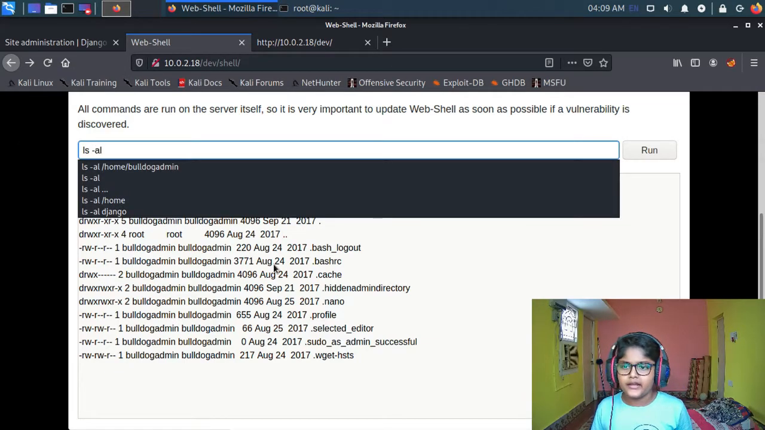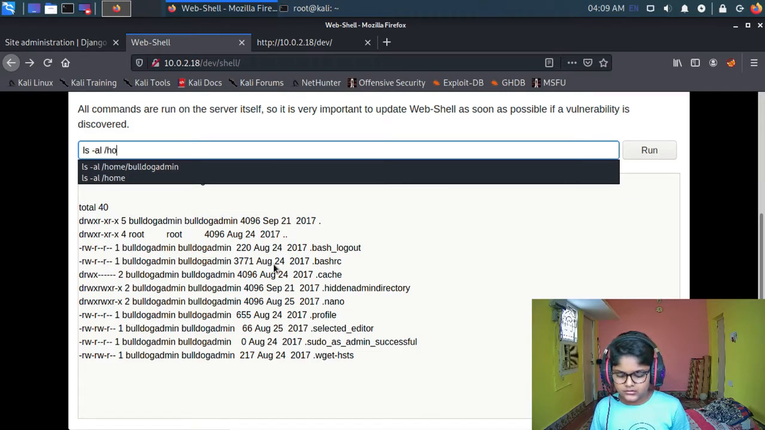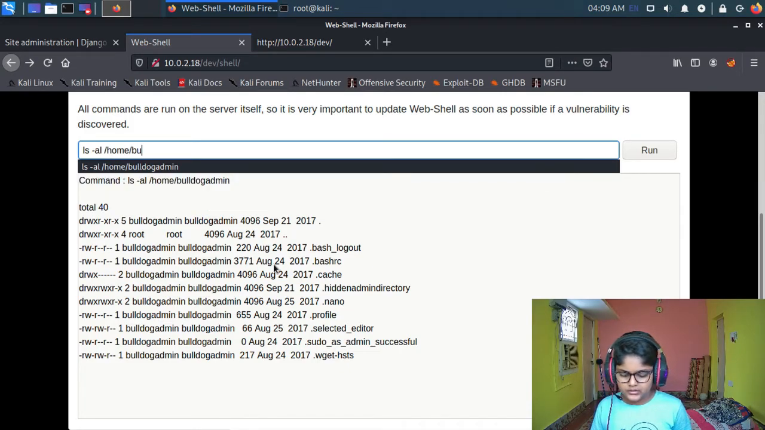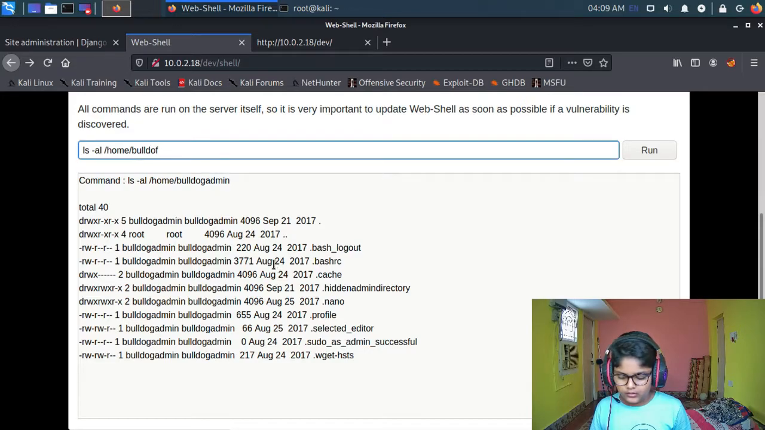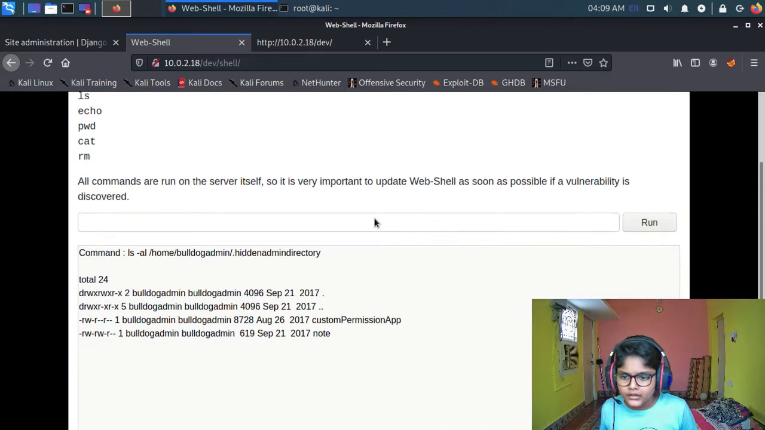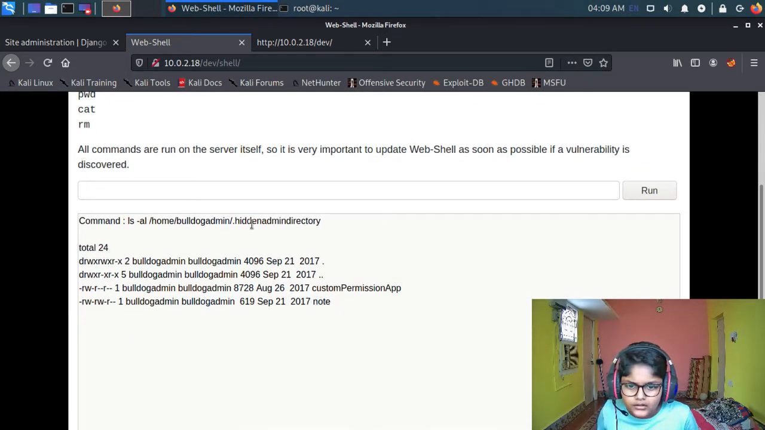ls -al slash home slash bulldog admin and slash dot hidden admin directory. Okay, there's a note, and before that, what is custom permission app?